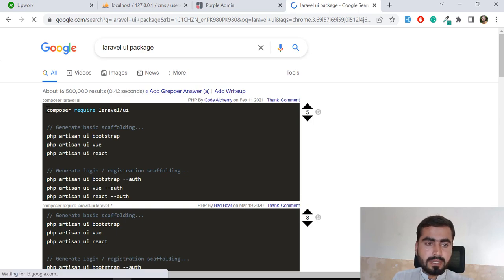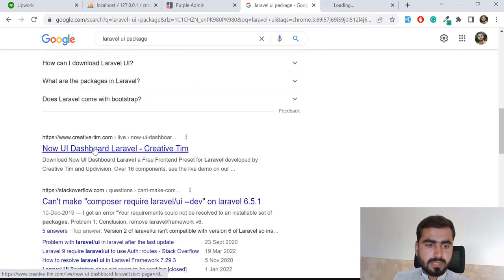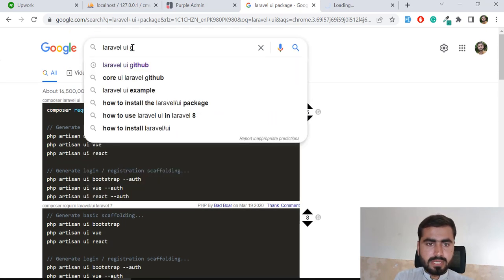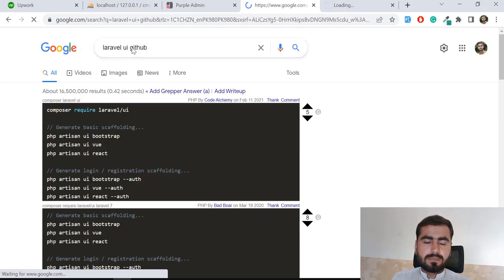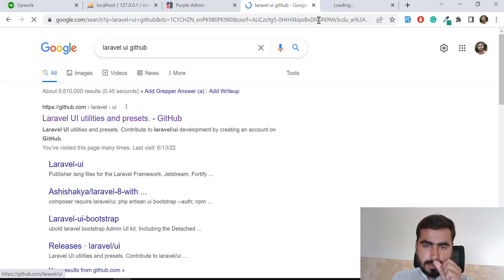This one is also displaying here, but I'm going to go to the other tab. You can go to the GitHub repository and find its overall documentation from there. So let's click on this.